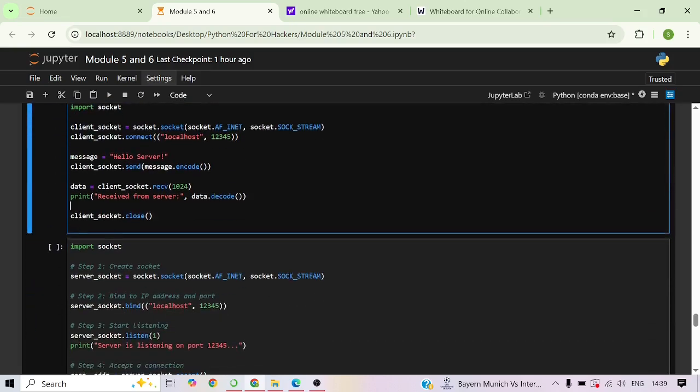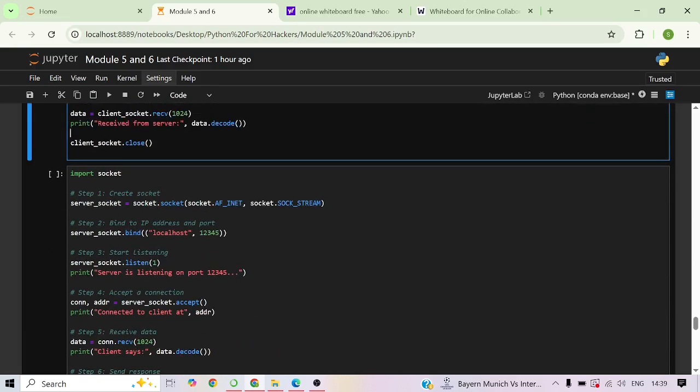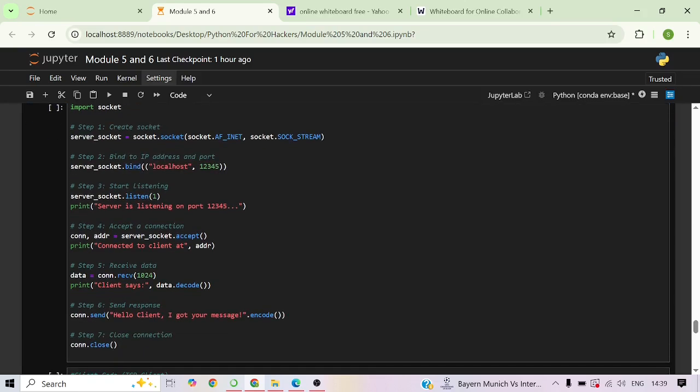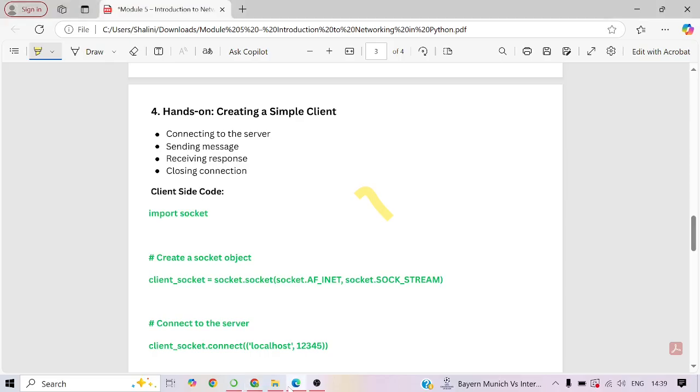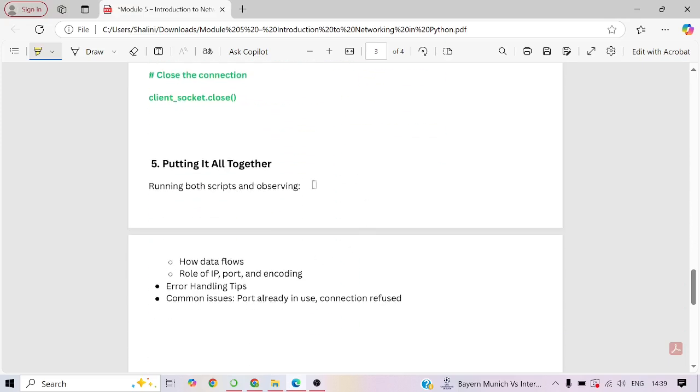Okay, and the last code would be related to all together, like how the server and client, we are just putting the server and client together, and we are getting the code here. So firstly I will explain the topic and then explain the code. Okay, now the last topic is putting it all together.